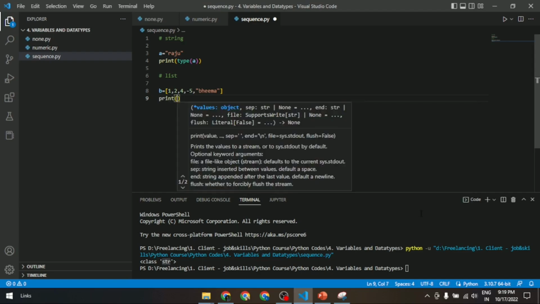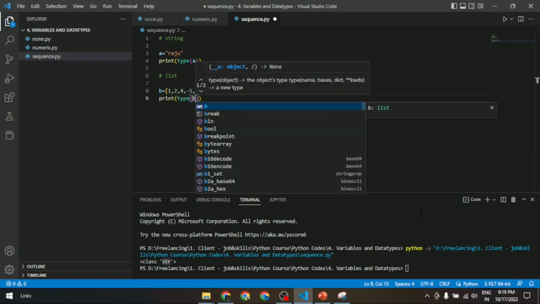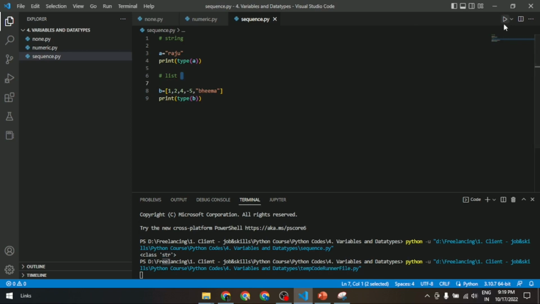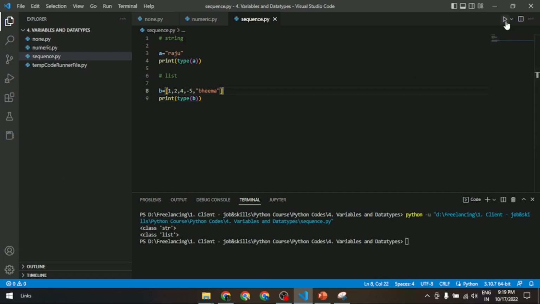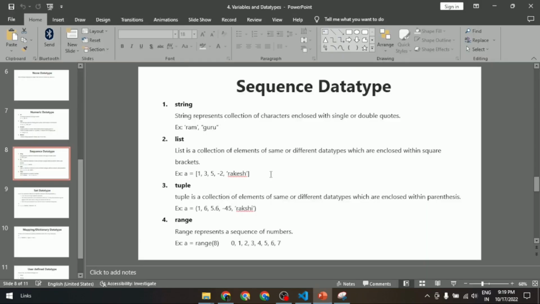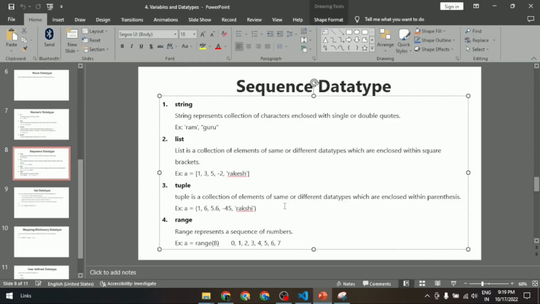If I print the type of p and run this, let me run it again. Print type of p, and you get list. So the first one is string and the second one is list. That's an example of list, and I have demonstrated it. Now let us move on.